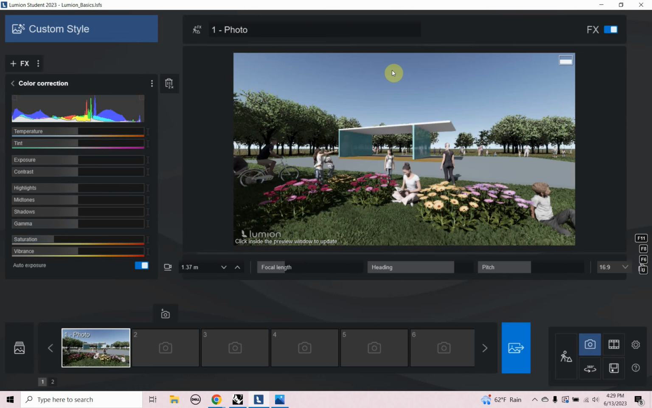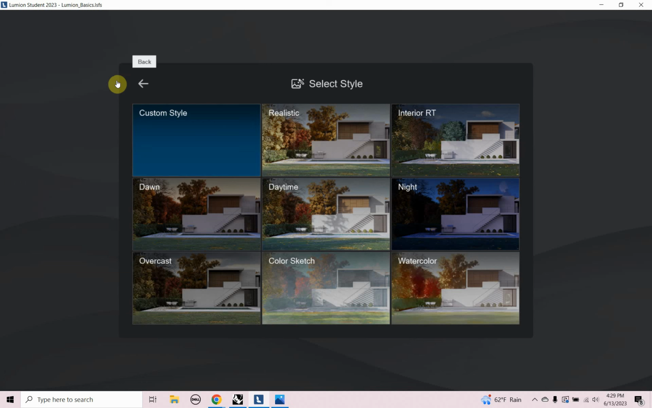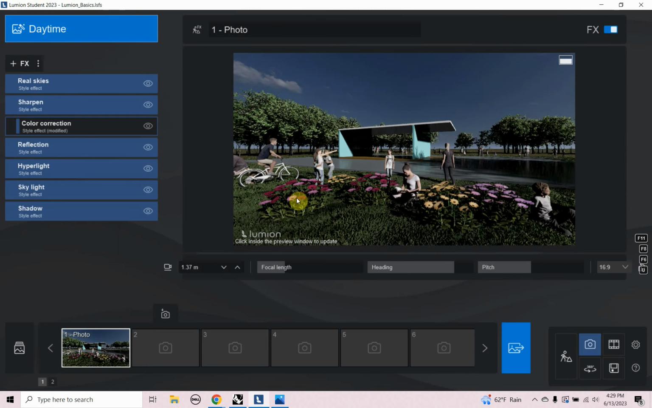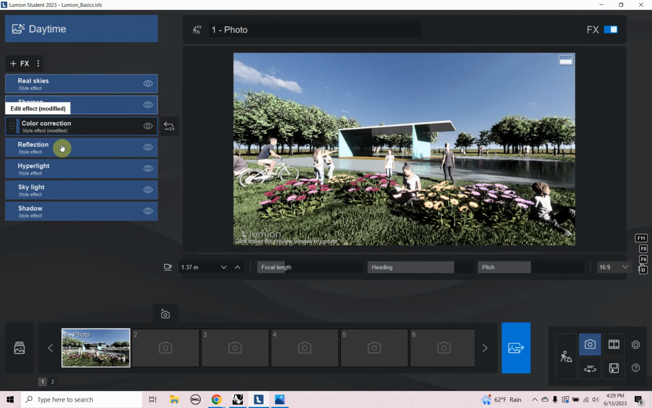So you can add these effects individually, or in the top left here, you can go to custom style and add a stack of them. So Lumion comes with all these rendering styles: realistic, interior, daytime, night, watercolor, overcast, dawn. I'm going to go with daytime. I'm going to choose daytime. And it's going to give me a stack of effects. And my color correction is still in there. It just placed it third way down. And that's shown with a black background instead of a blue background, which means I've edited that effect. I've modified it. And it says style effect modified.